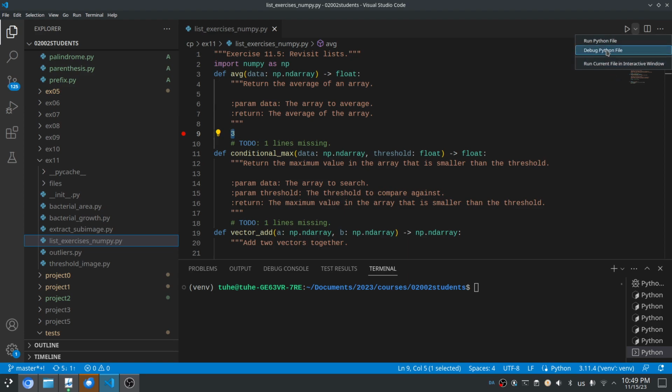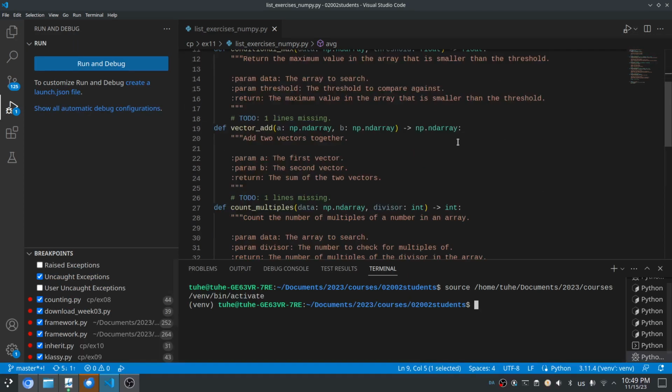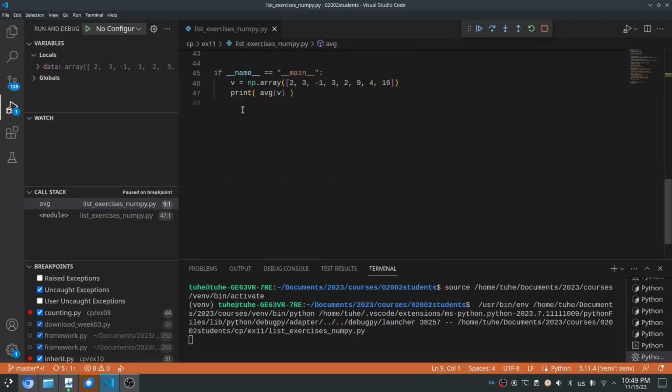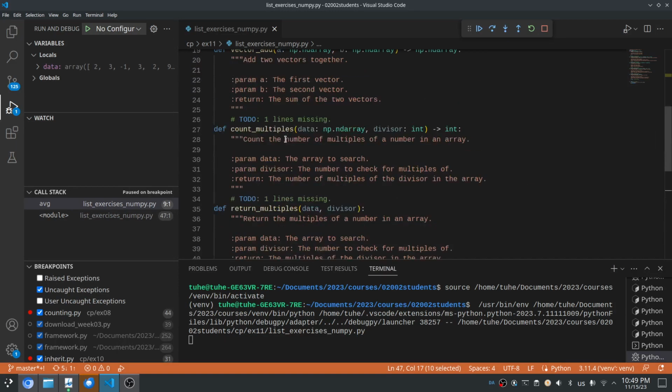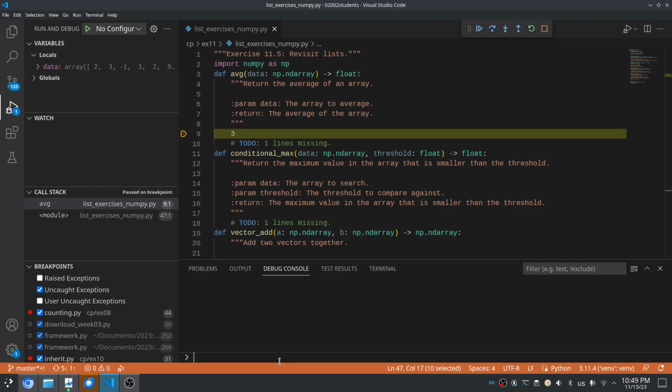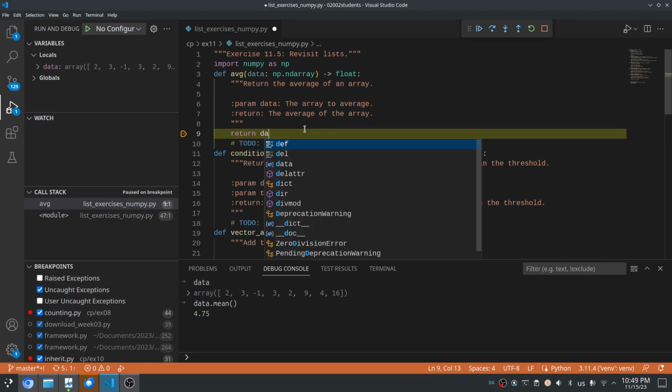So if I do that and I start the debugger, it's basically going to read the file, call the function down here, start running the function, and then it hits the breakpoint and stops. And that will allow me to do my usual trick, going in and looking at what the data is and coming up with an idea. In this case, my idea is to remember what I said a moment ago. There is a mean function. So I can just use the mean function and then return data.mean.